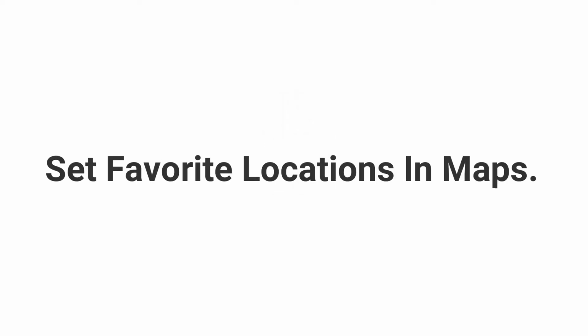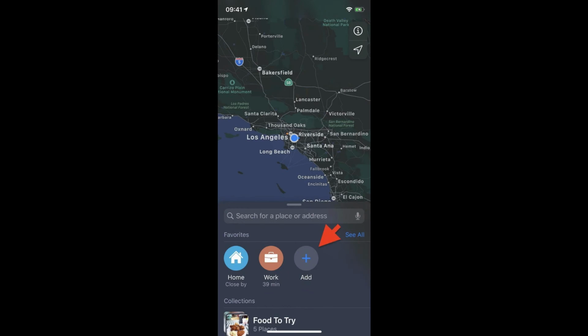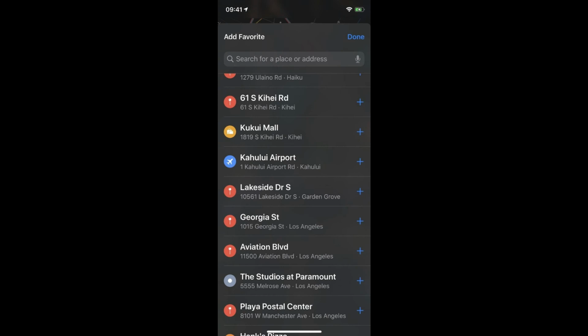Number 18. Set favorite locations in Maps. Open the Maps app and you'll see a new Frequent Locations tab. Click on the Add button to search and add a location to this section, to serve as a quick shortcut.